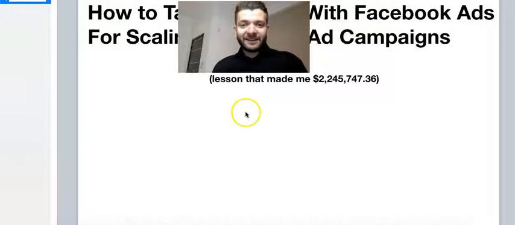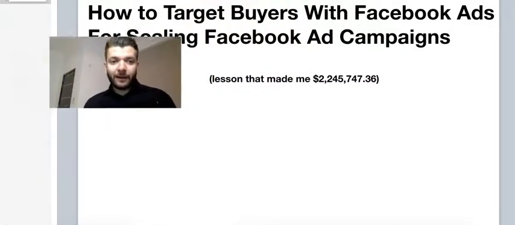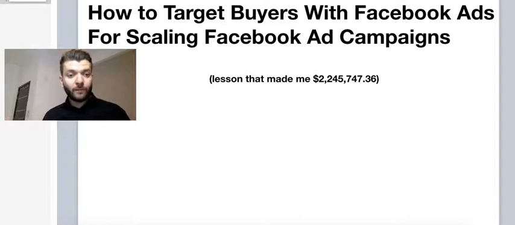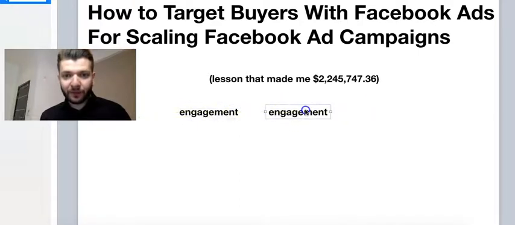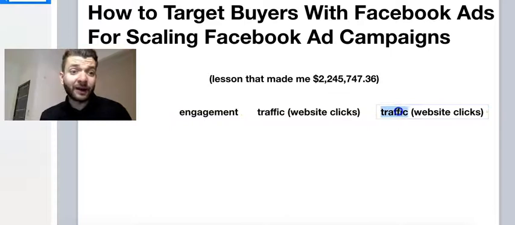So basically, guys, when you do Facebook advertising and you want to target people who specifically buy your product, there are a lot of different options for how you can go about it, right? When you set up your Facebook campaigns, there are options for setting up campaigns for engagement. There are options for traffic, or website clicks, depending on how it's called on your side. And there's also an option for conversions, right?